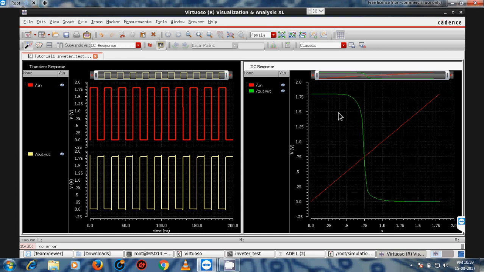Okay, here is also the DC response. When the input supply increases, firstly it is 0 and the output is high, and when the input is high, the output is low. So this is showing the inverting property.